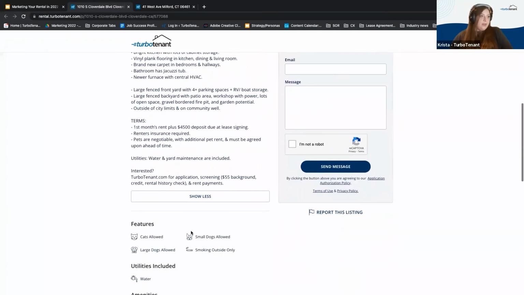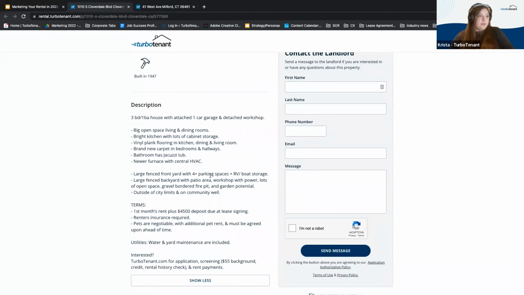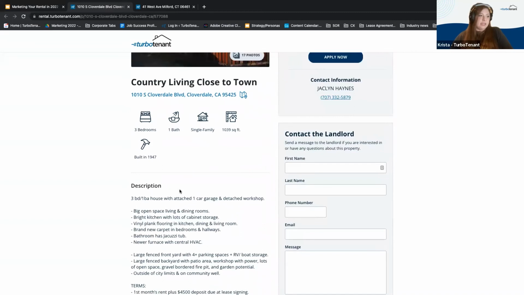Okay. Then, of course, they have some more information. Here's some location information, which is great, along with some outdoor information. We love this. Again, it gives people a good sense of what they're getting for the price of this unit.